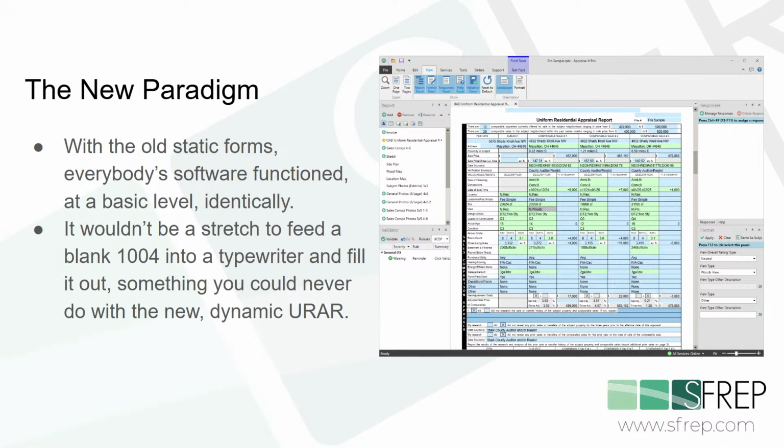So with the old 2.6, you had these static forms that were essentially printable reports that you could use in a typewriter and type out. And all of the different software vendors did it roughly the same way. Once again, that WYSIWYG, what you see is what you get. This is the UAD 2.6 in Appraise-It Pro here on the screen, where you just go into a field, you fill it out, etc.